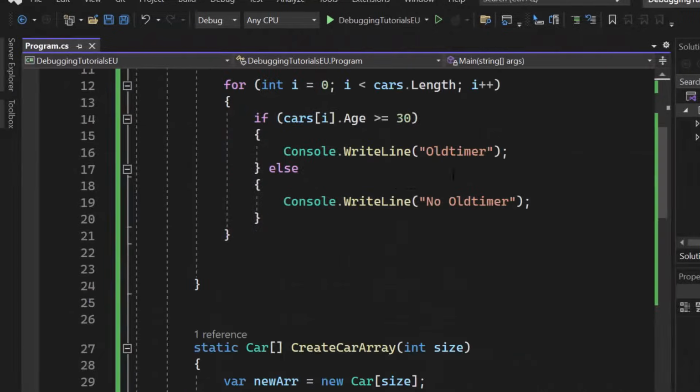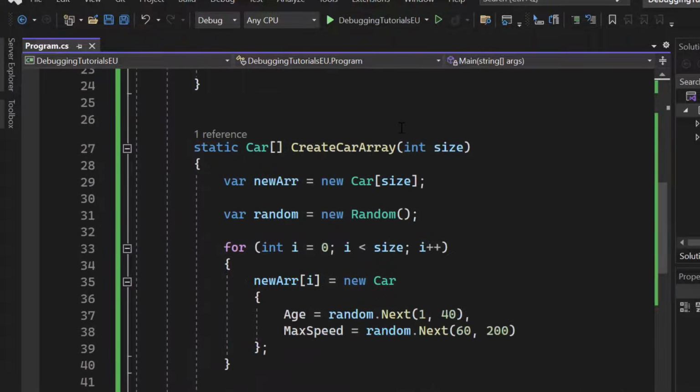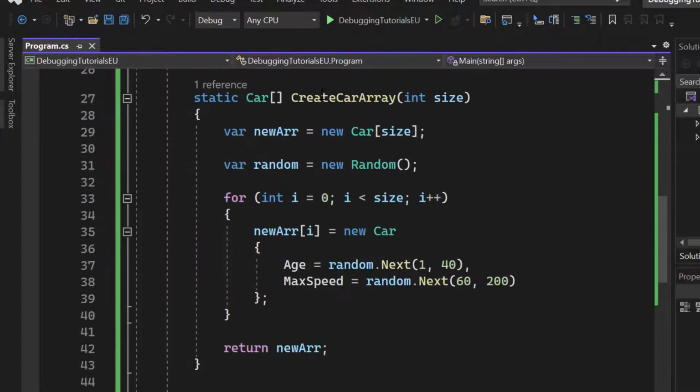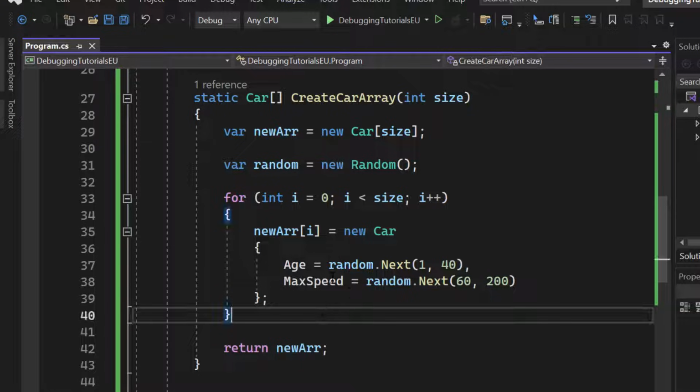So first of all, let's scan the project. It's a console application right here, and we have a car class. It has an age and a property for speed. We have another method right here, which is simply creating a car array, just a random car array with a specific size and some random data, so nothing too crazy, right?